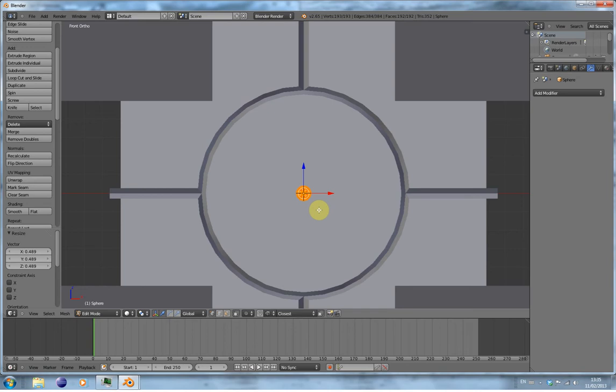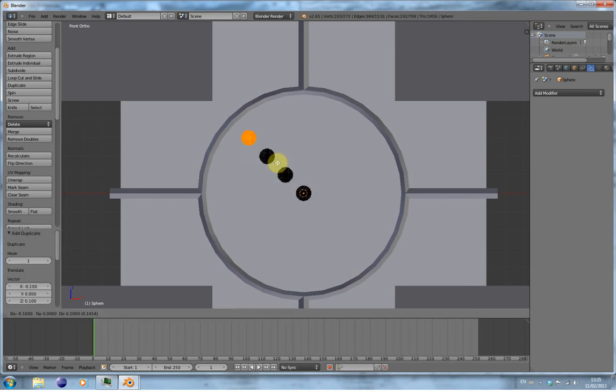Now, press Shift D and I'm going to turn back on increment and G there like that. And just place them wherever you want, but only in that corner.